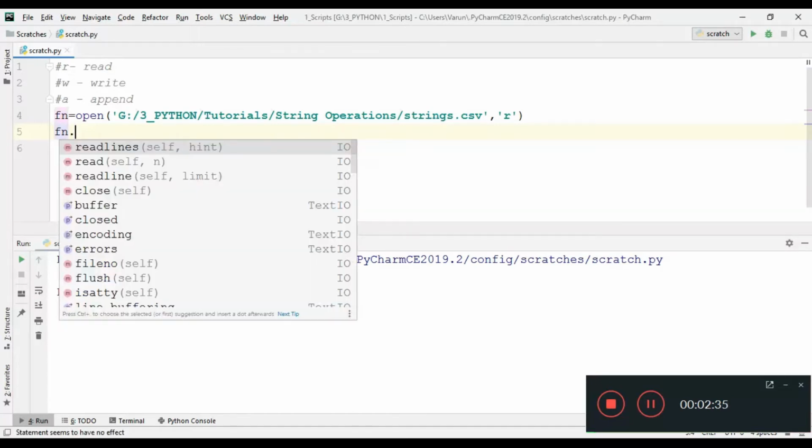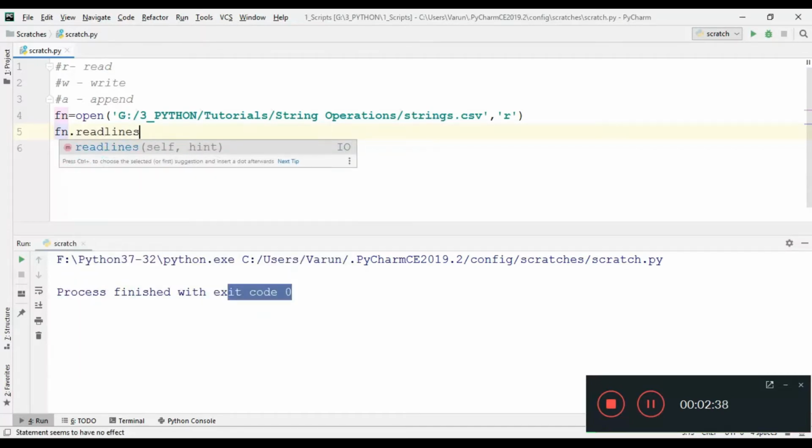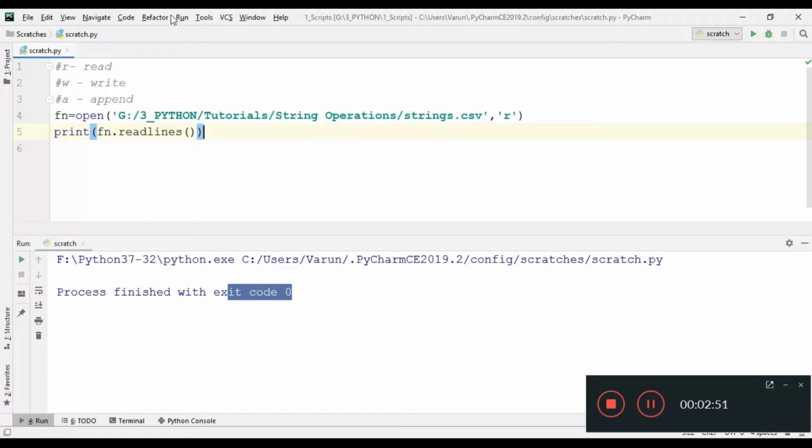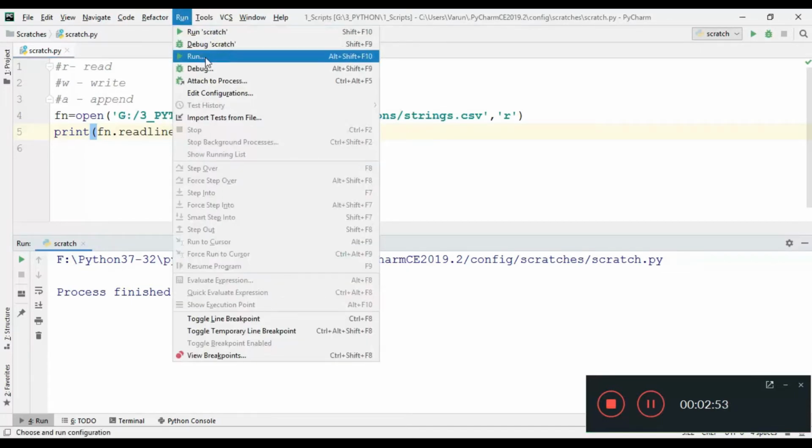So now let me read what is there in that specific file. I'll type fn.readlines, open bracket and then close. This particular syntax will not help, we need to print this. So let's pass this inside the print statement. Print the readlines. Then run.